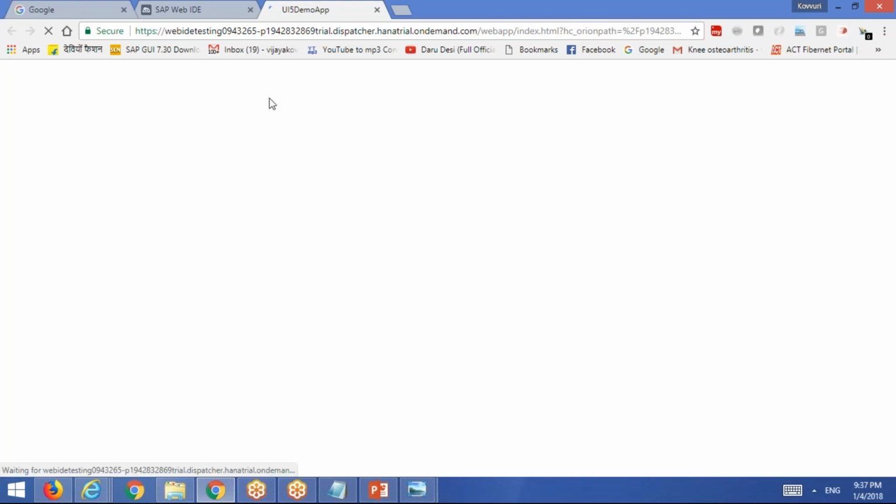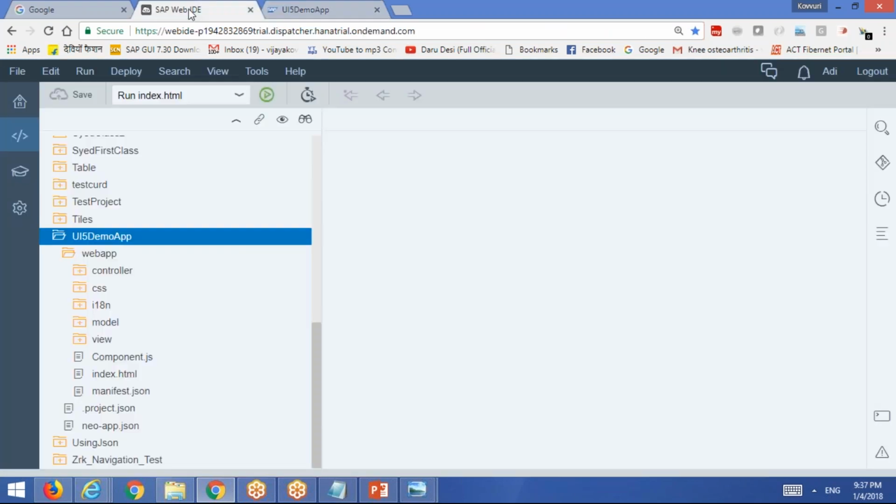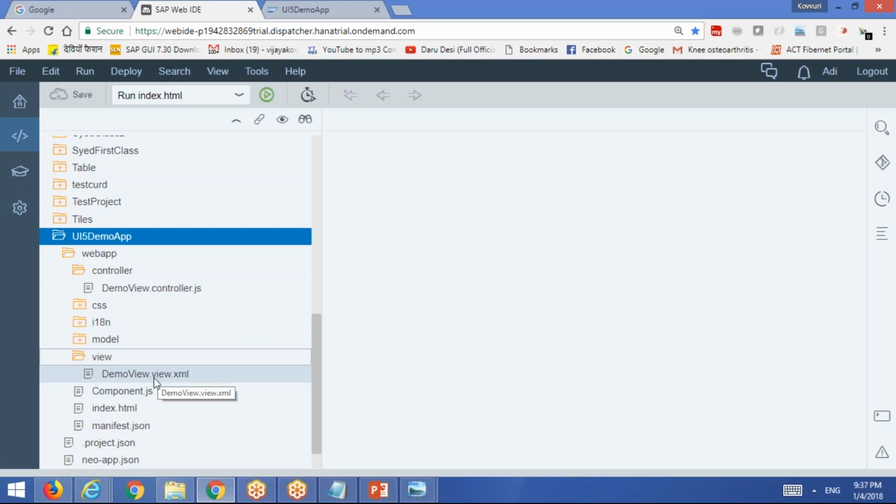For the first time it takes a bit of time, but later it will be fast. So this is the Web IDE application, the UI5 application we have created. I will show you: you have this controller, and you have this view. We have given the view name only.